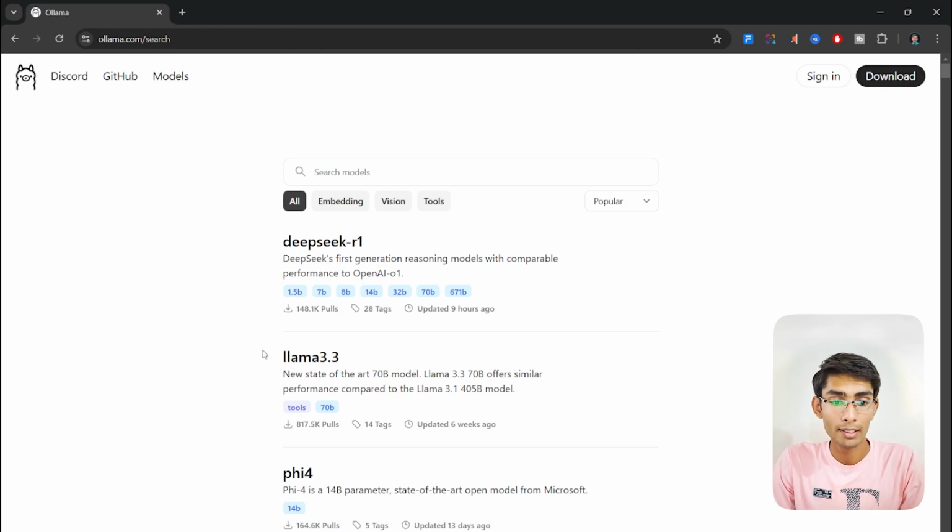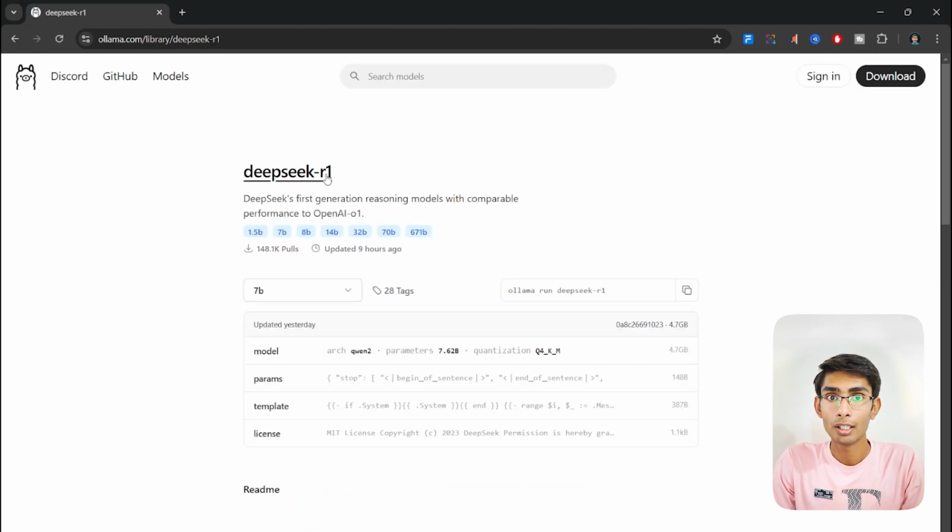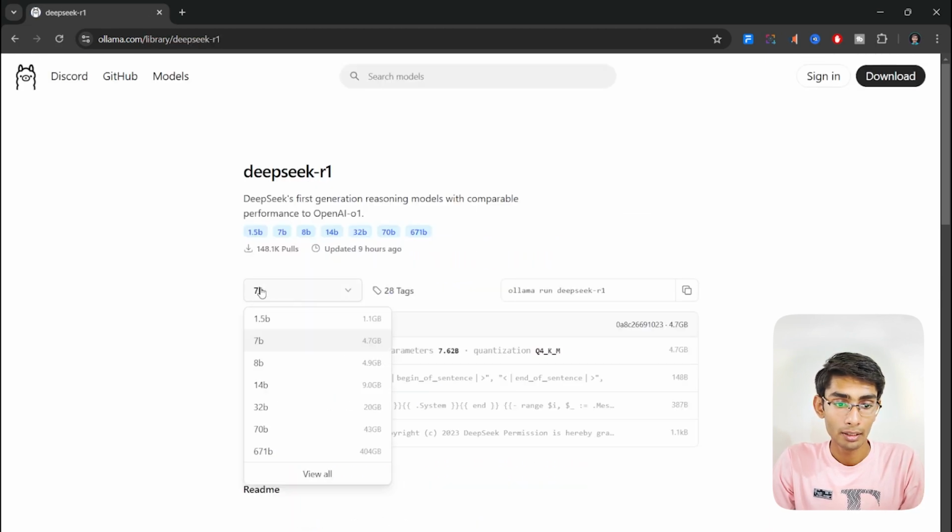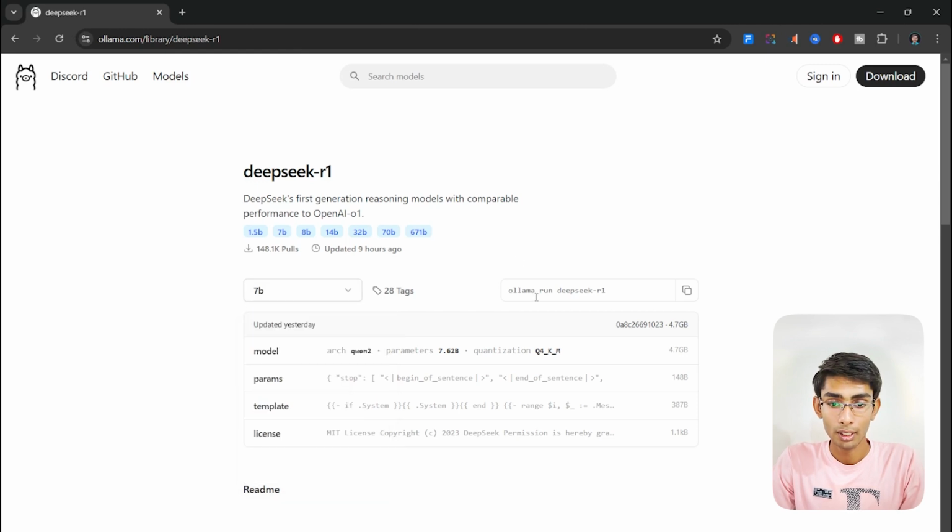After that, for example, if I want to download this DeepSeek model, you have to click on that model and here you have to select what size of model you want to download. And this is the command. You just have to run this on your command prompt. That's it. It will automatically download the model on your PC. So I have downloaded this 8B size model.